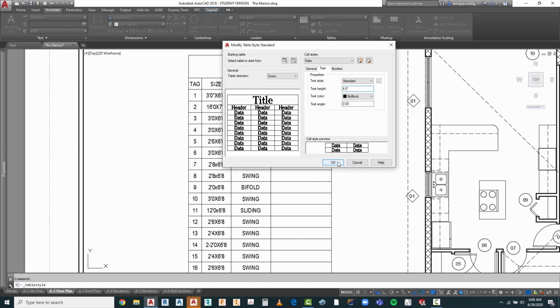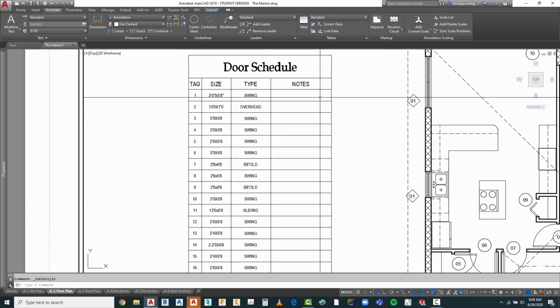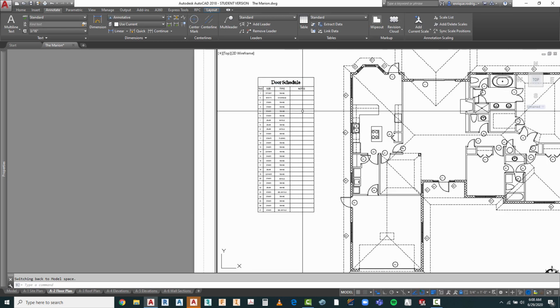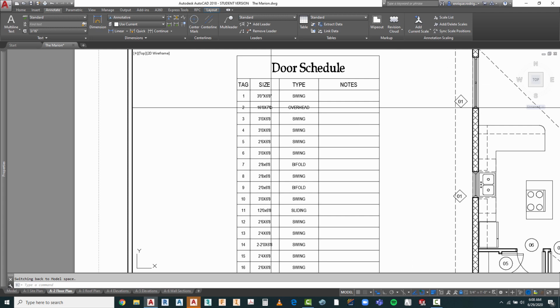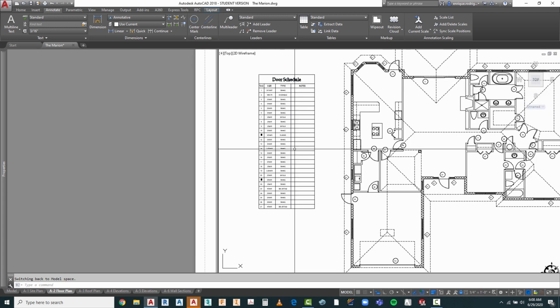I'm going to click OK. There it reduced the size of the data fields, close, and that brings it in just a little bit more. Makes it a little bit clearer.